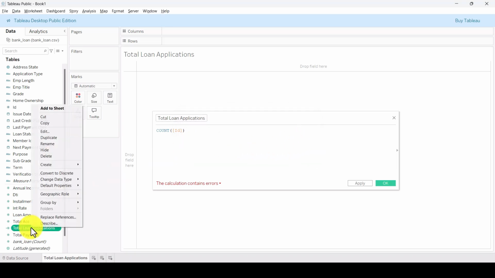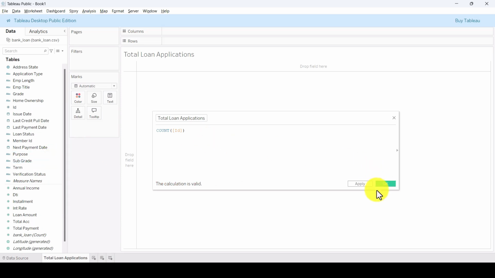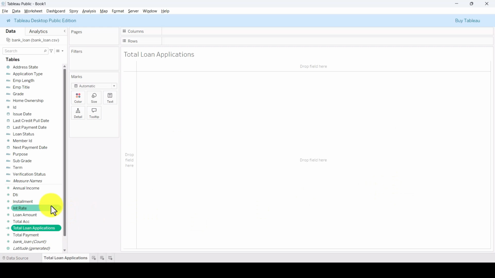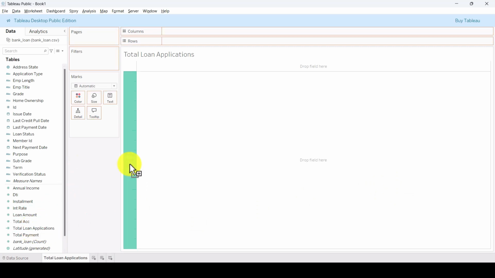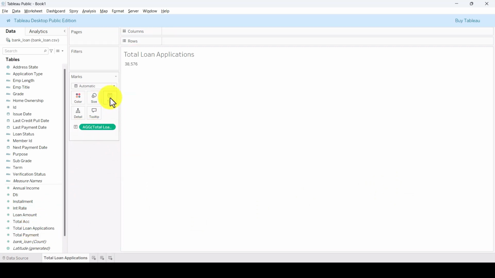I think I have already created this. Let me delete this. Now we will apply it, and as you can see, a new measure is now created. Let me drag this and drop it on the Text button. So this is 38,576.